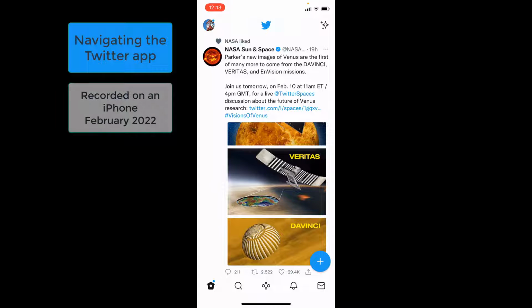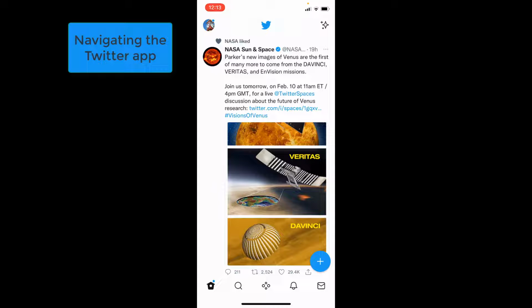So, basics of navigation. When you fire up the app, this is what you're presented with: your Twitter news feed or your Twitter timeline. And these are the tweets that are being shown to you by Twitter. I'll go into the details of the timeline in another session, and we'll talk about the algorithm and how Twitter decides what to show you and your options around that, again, in a different session. But this is the timeline.